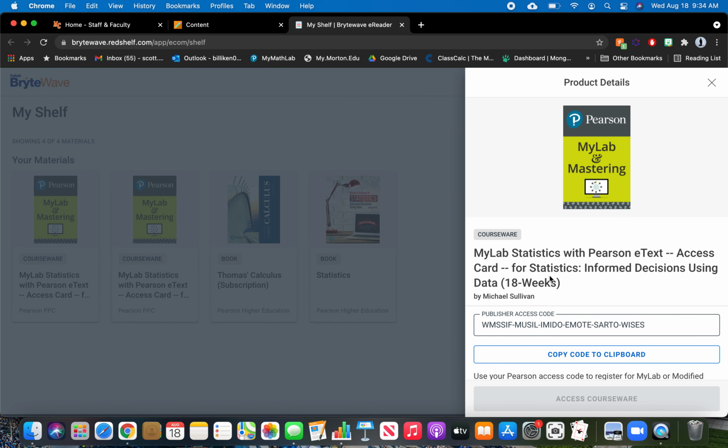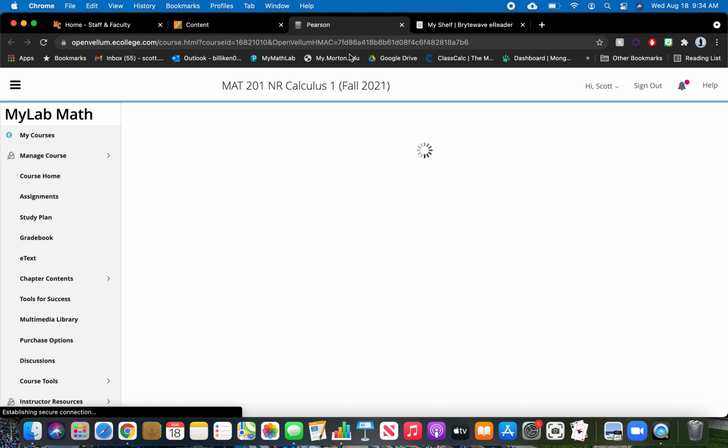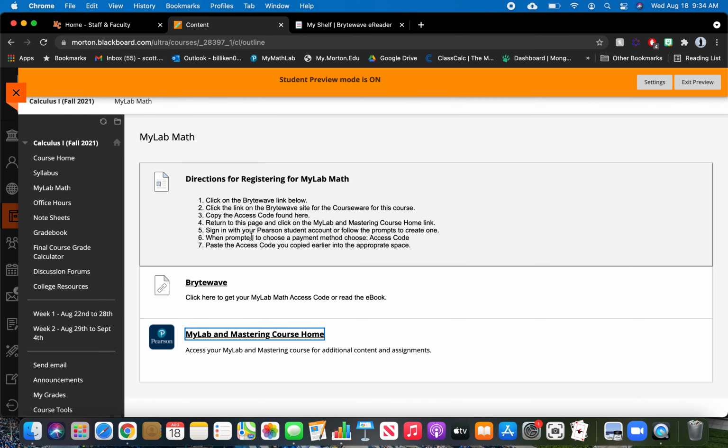If you click on that, there'll be an access code right here. You want to copy that to the clipboard, and that's how you're going to pay for MyLab Math. You've already paid for it. This is just to show that you've already paid for it. So you'll copy that to the clipboard, then you'll come back here to Blackboard. You'll click on the MyLab and Mastering page, and then you'll follow the rest of the directions. Mine is going to show up as if I'm already in the course because I am already registered for MyLab Math. But for you, you'll just follow the rest of these directions.